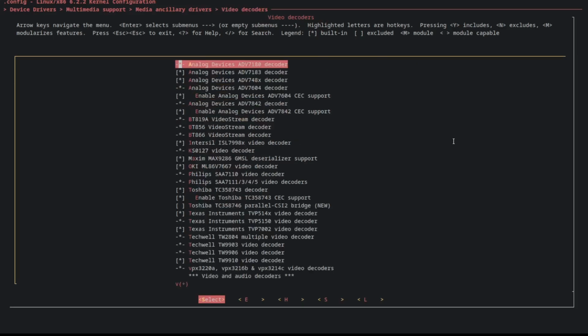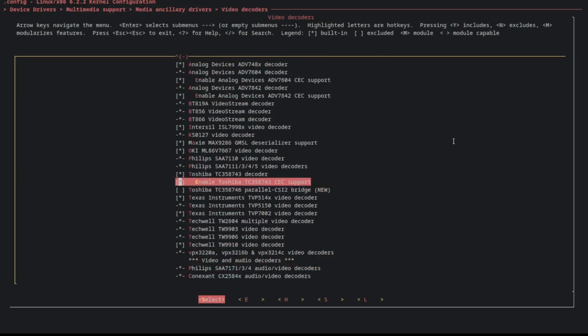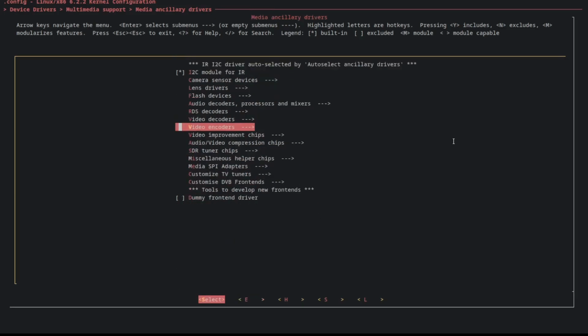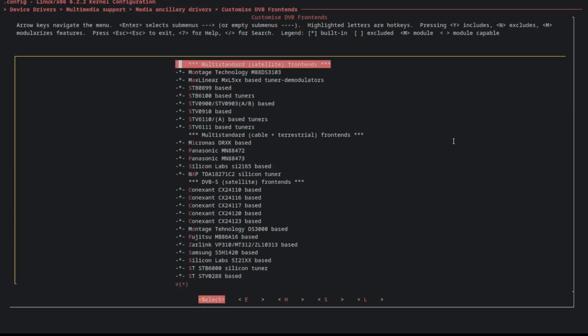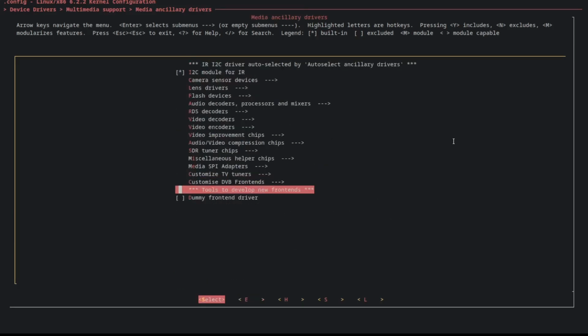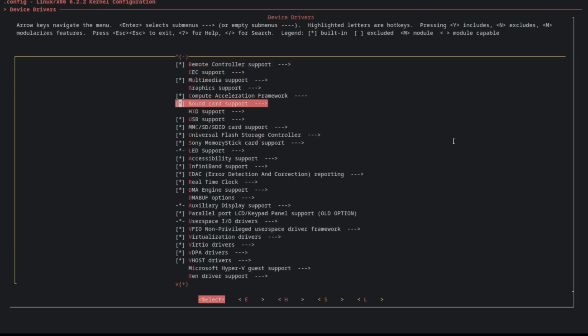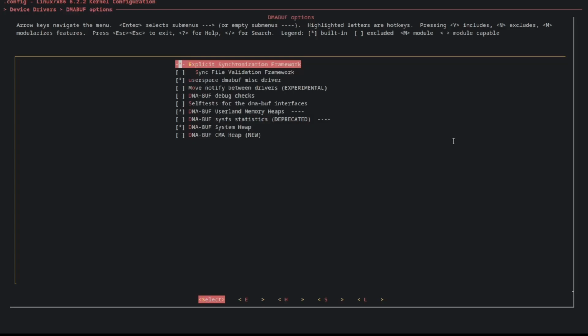Like this one here, video decoders. You've got video decoders here, and then you go back. What else? SDR chips. Go right here, SPI chips. Got these tools, RDS. Then you've got your sound card. Anyway, your DMA buff options. There you want your system heap right there. You're probably gonna want that one.